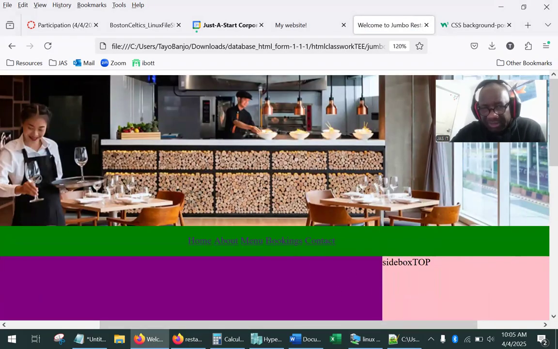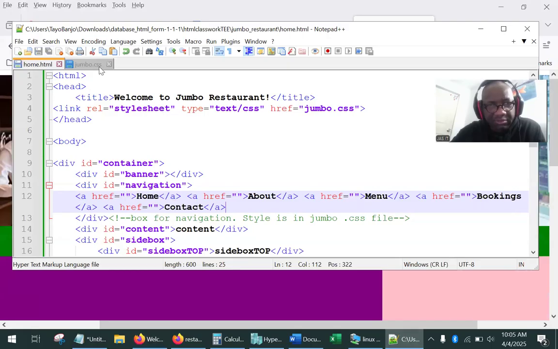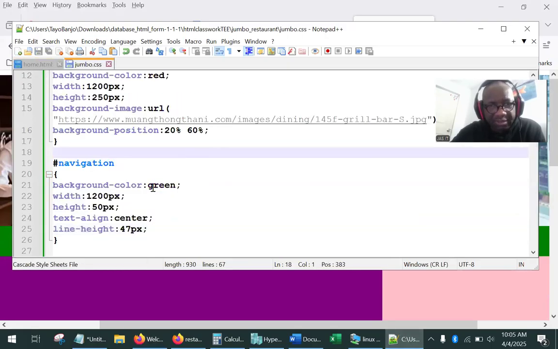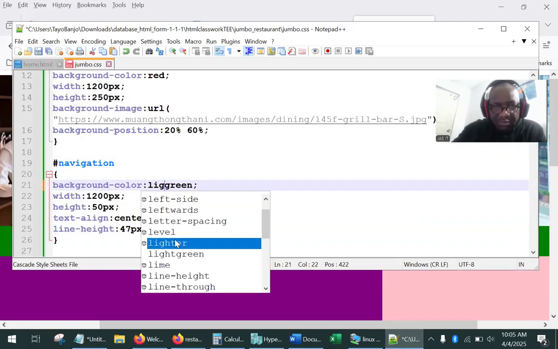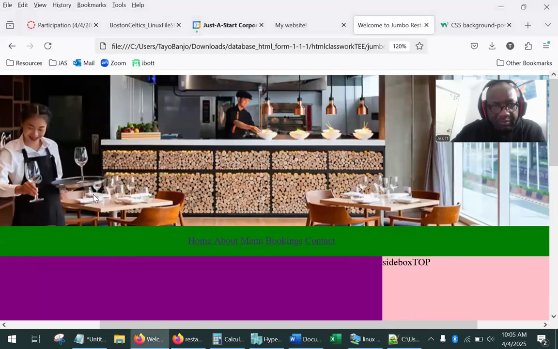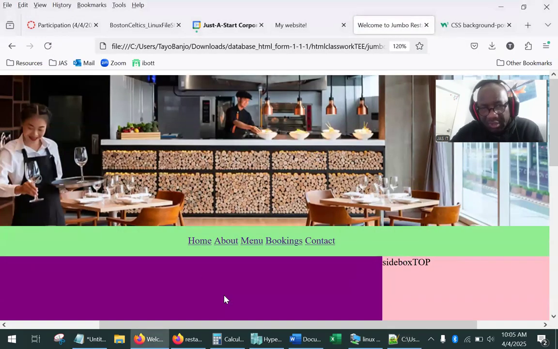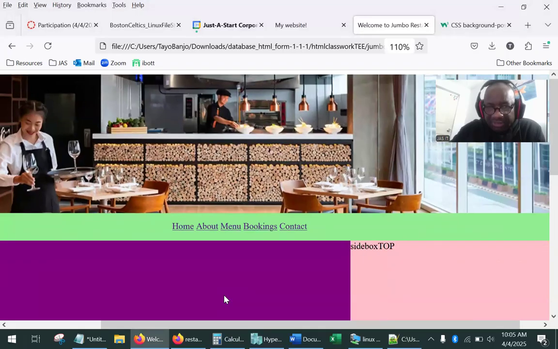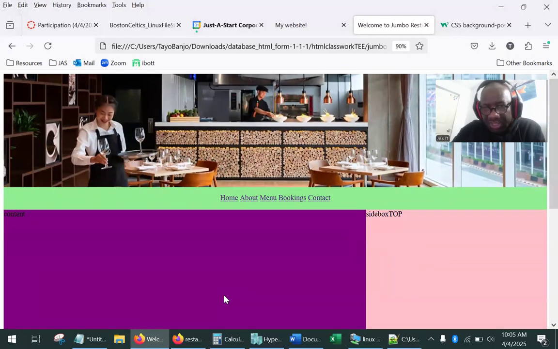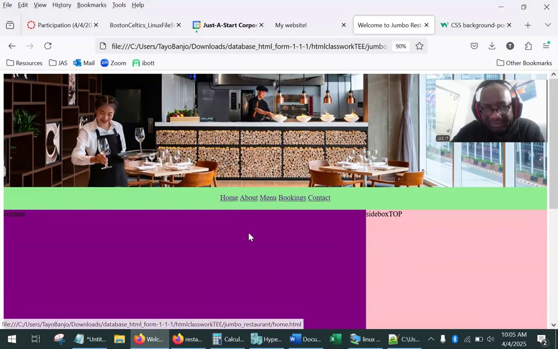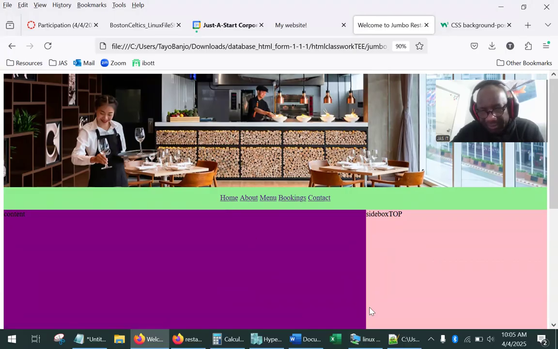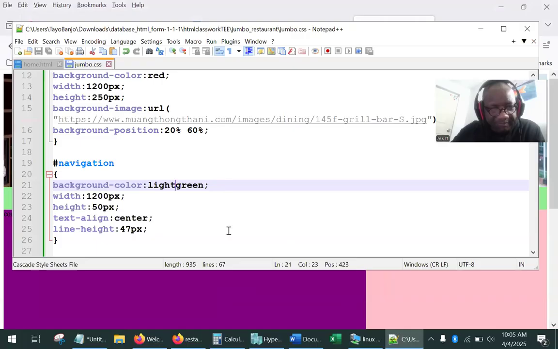Let me change that green so you guys can see it just a little bit better. It's going to say light green. Okay, so let's work on that navigation a little bit more so you can see how that develops. By default, your link always looks like this. It has an underline and all that stuff. So let's make some changes.